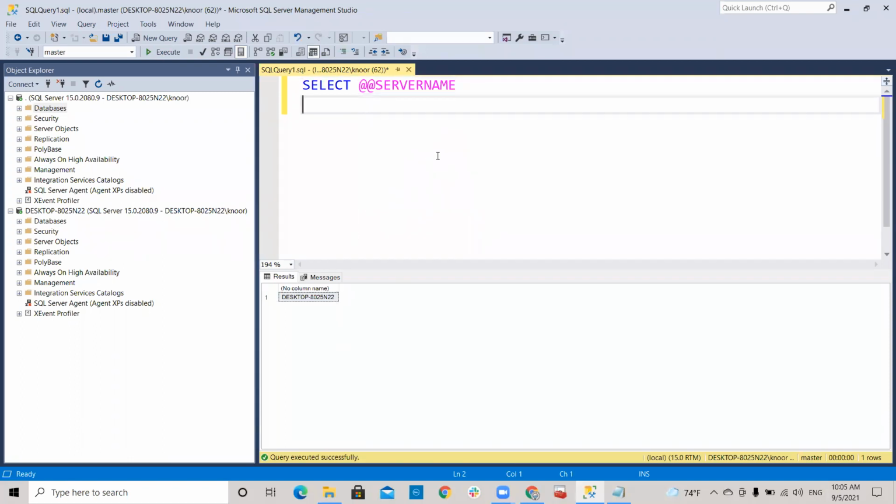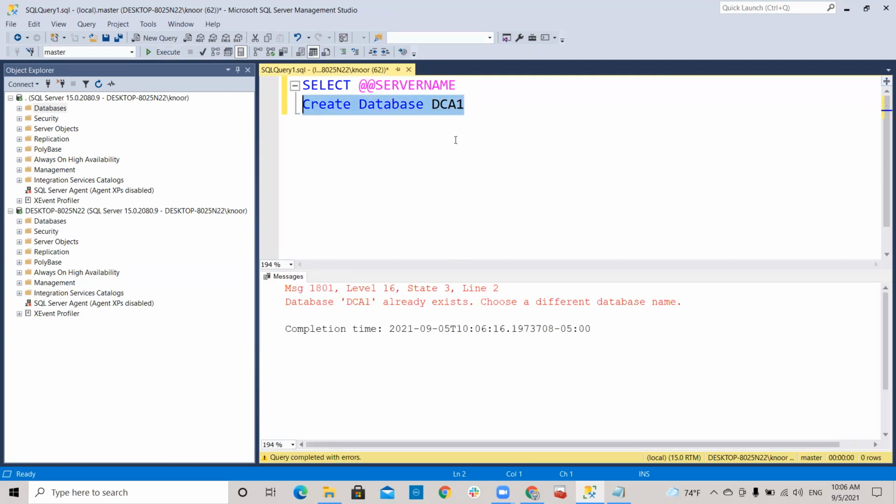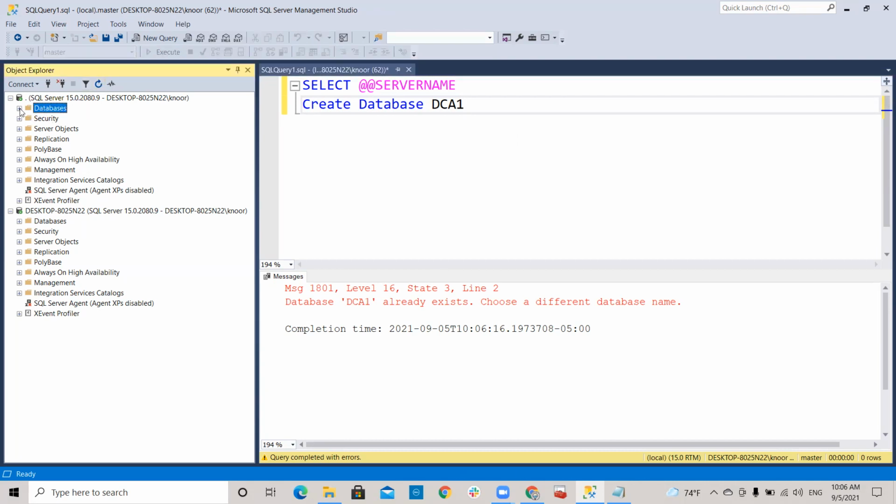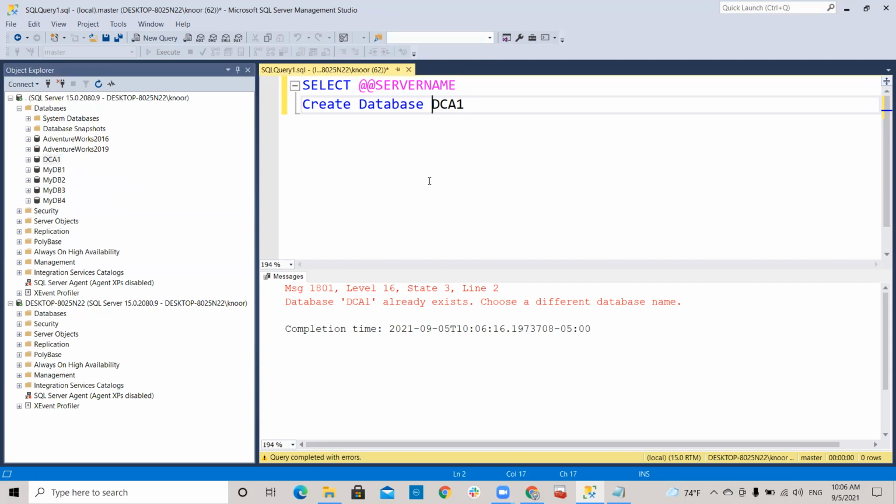Or if I'm creating something or dropping something, if I'm creating a database, create database, then the database name, DCA1. So let's execute it. Is it created? Yes, it's already created. Since we haven't selected, we ran all the scripts together, so it didn't give us any message. At this point, it says database DCA1 already exists. If we refresh, we'll see the database list here, DCA1.